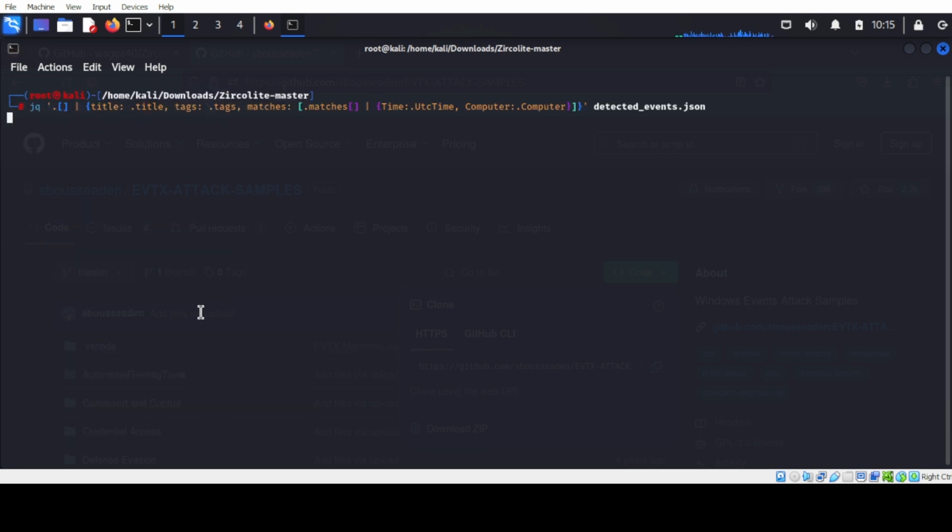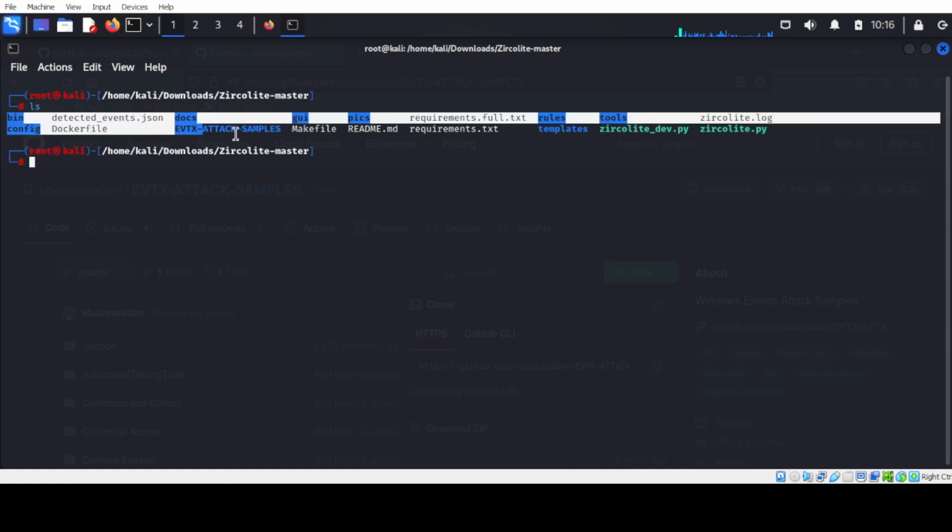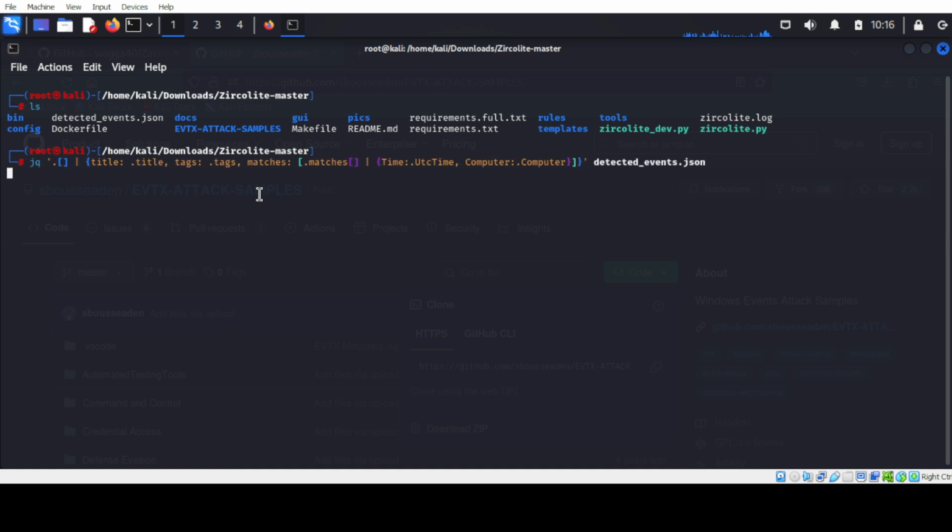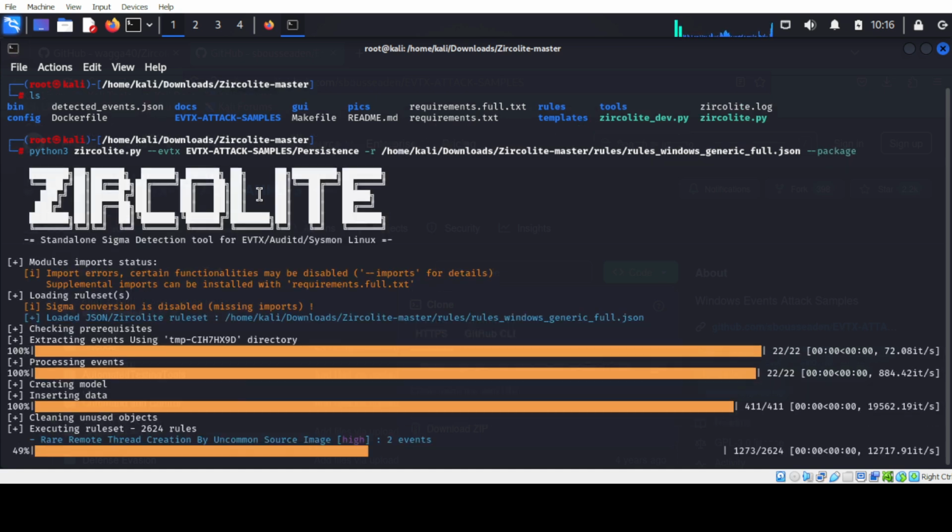So my point was that if you want to perform sorting on the output file, that is this one, you can use the jq command. Now, if you want to generate a web report by using this tool, this is possible. How can you generate a web report? If I type ls, you can see the content present here. Now I'm again going to run my previous command, this one, and I specify here a switch that is package. Press enter.